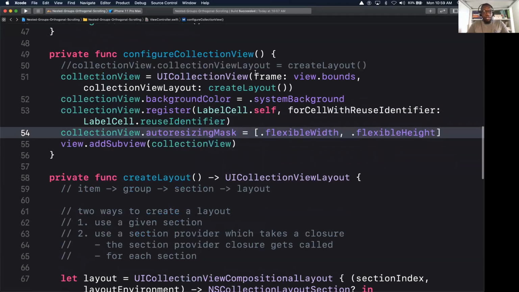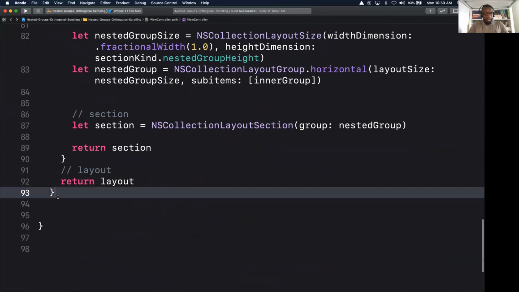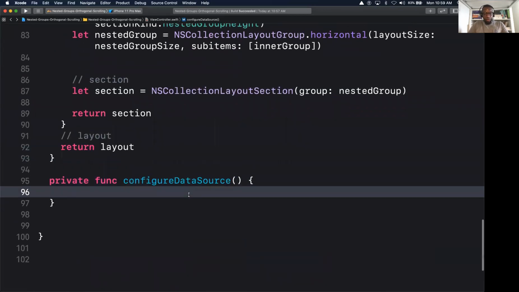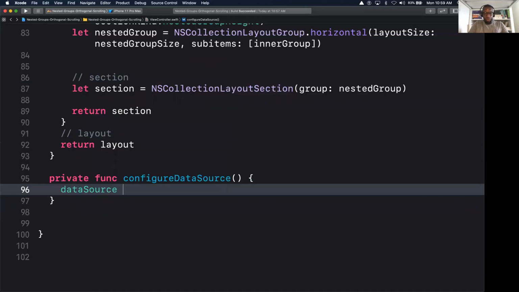All right, so we have our configure collection view. We have our create layout. We'll create our data source function down here. We'll say configure data source. And we're using diffable data sources. So data source, again, this data source is nil right now. If we try to use it, it's going to crash. So we need to configure it. We need to initialize it.